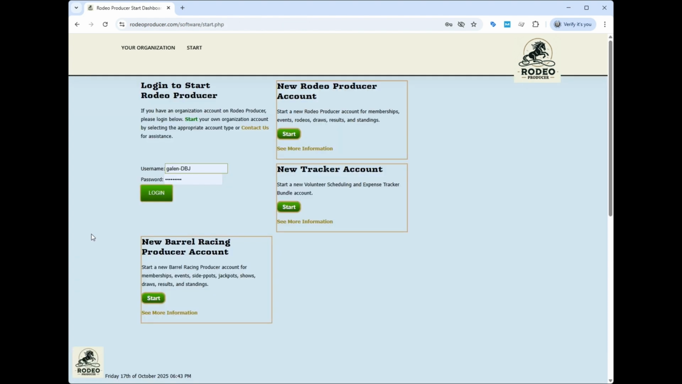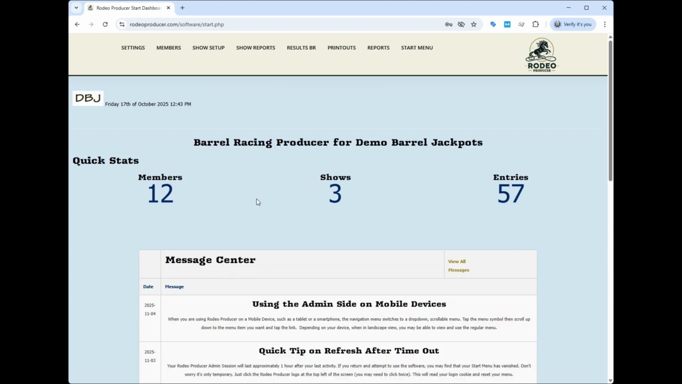Once your account is active, you would come to the same place to log in and work within your admin account. So we're going to log into our Demo Barrels Jackpot account. As I mentioned, we have our demo system here. We have a few test members. We've set up a few shows and we have some entries in here. Not a lot. Obviously, if you're running a barrel racing organization, you're going to have a lot more members and a lot more entries. But this is enough to show off the functionality here.